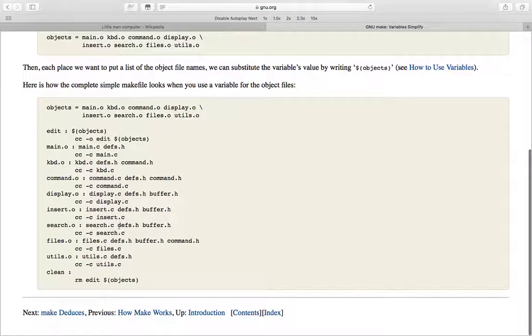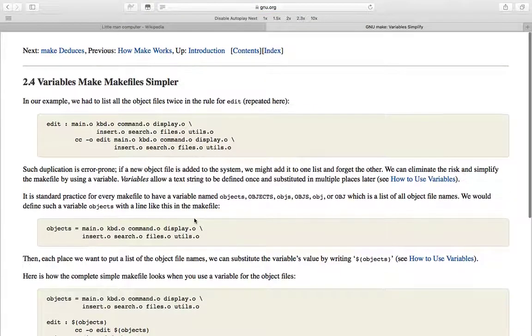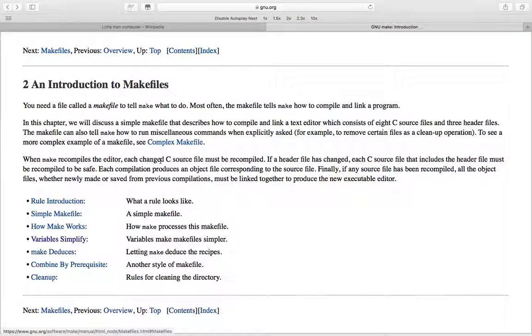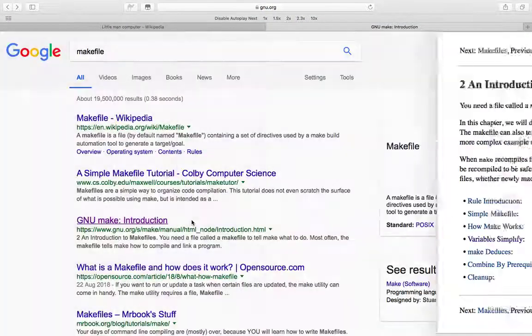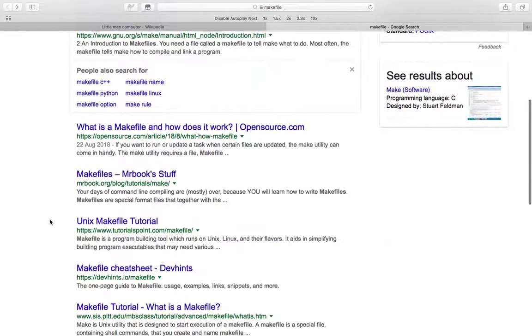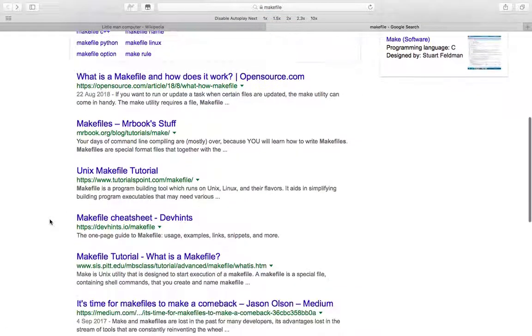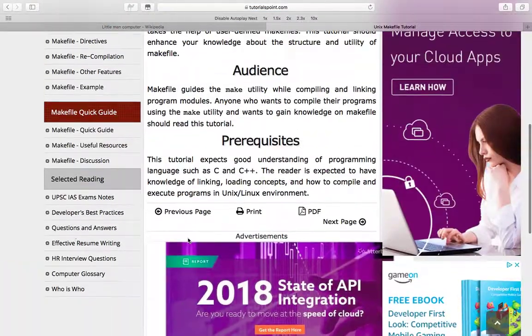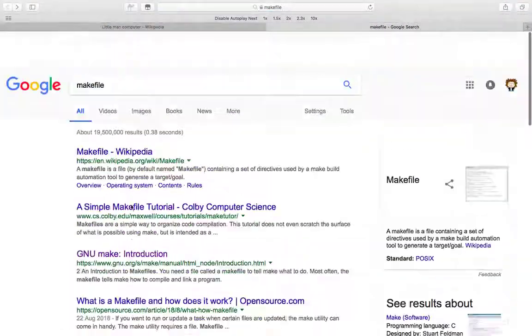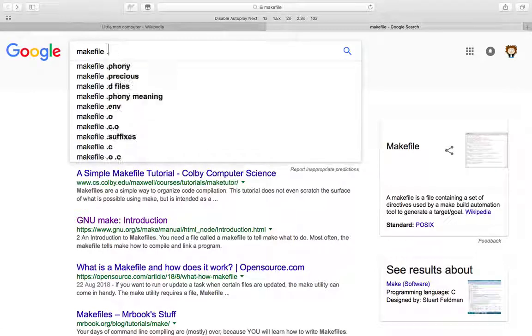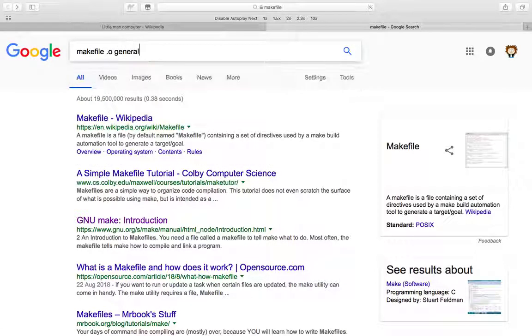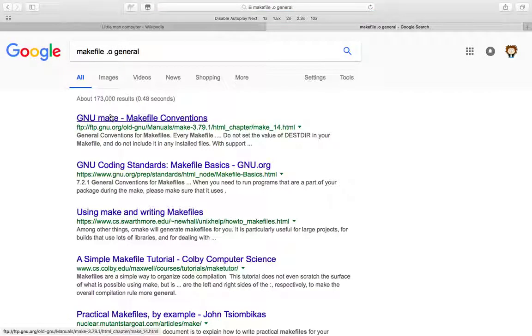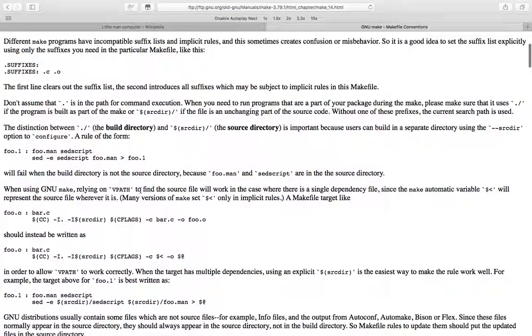So I shall have a quick hunt here for what we're after. Unix Makefile tutorial. How much are we going to have to go down this? So we want file O general.